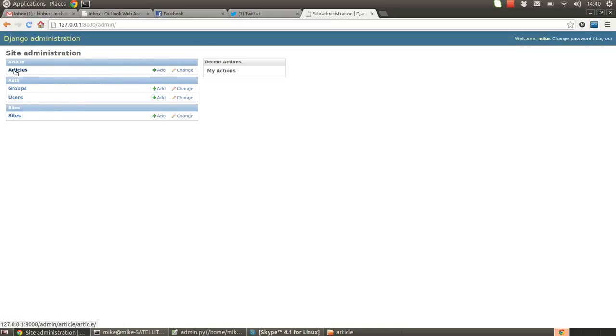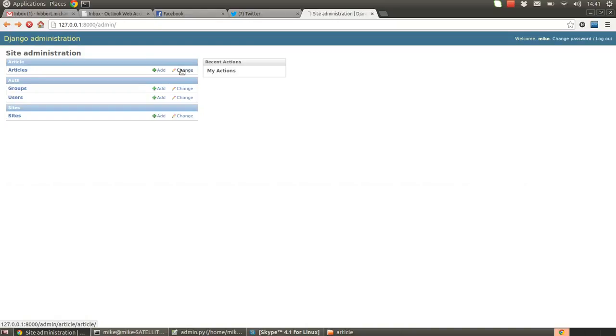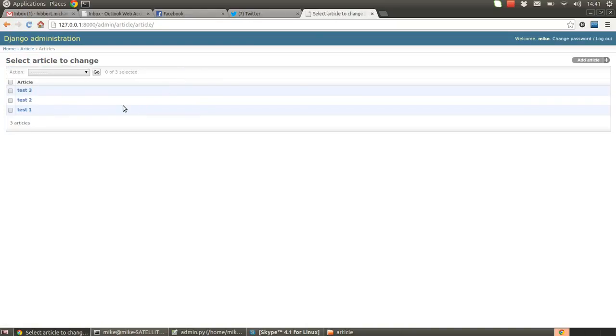So let's just focus on our articles one. You have an add button, which basically lets you put in a title, a body, a date, and how many likes, and that's pretty much exactly the same way as we did it before, except it's nicely laid out and it's probably a bit more user friendly. You can then click the change button and that will give you a list of all of the existing records. Also, if you click articles, the title, that will actually give you the list as well, so there's more than one way to get into that part of the page.